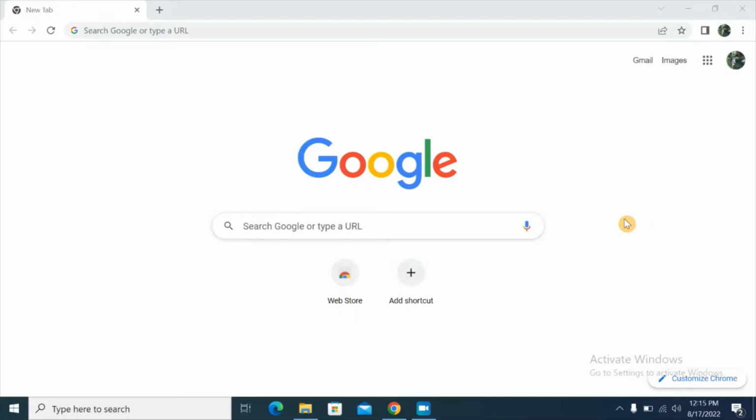Let's talk about how you can manage and customize your Google homepage. But first, let's be familiar with the different parts of your Google window. So when you open, on the uppermost part of the window, we can see here the tabs. And then beneath the tab is the Google search bar.